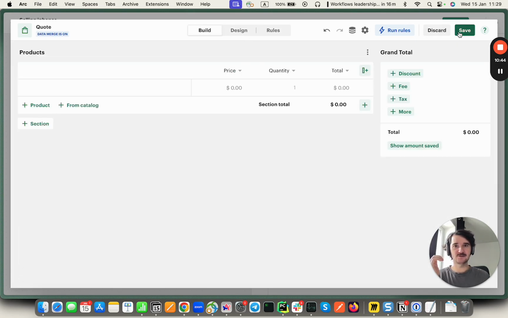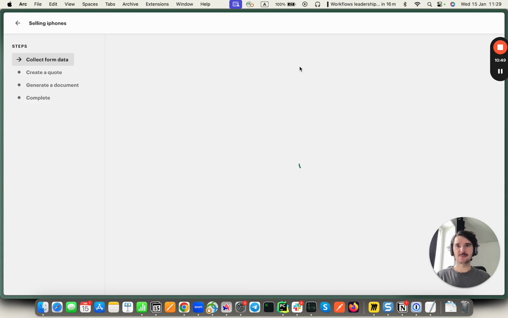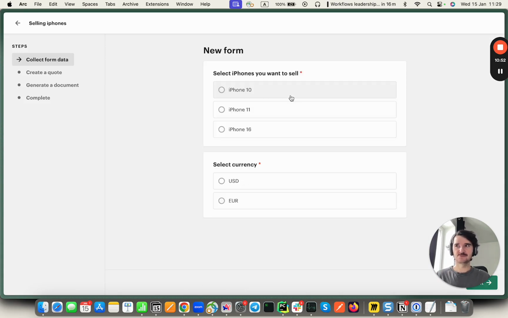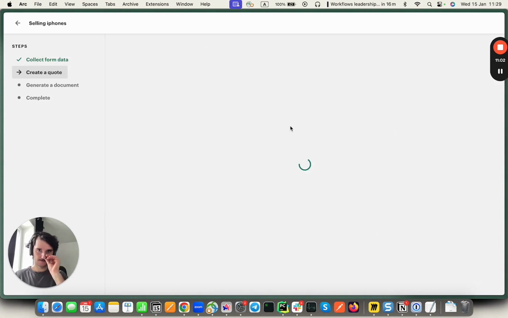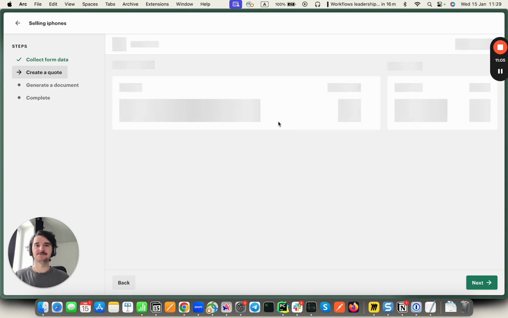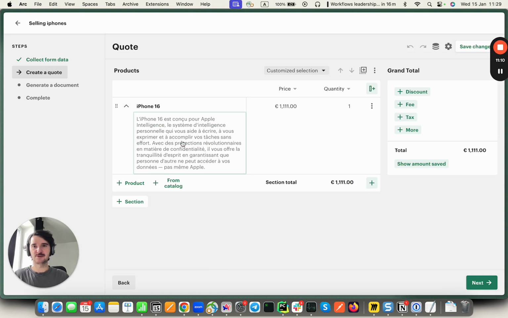So let's check. I'm running the workflow. I'm selecting iPhone 16, price euro. Click on next. iPhone 16 is added, price euro, description is updated. That's pretty much it. This is how the use case from price list works using lookup tables.